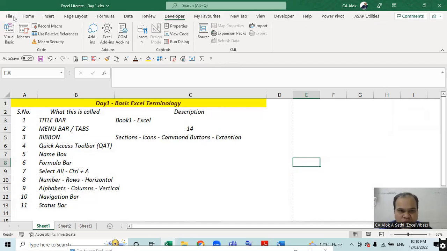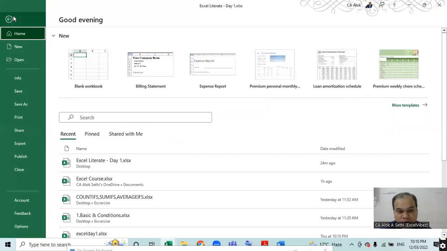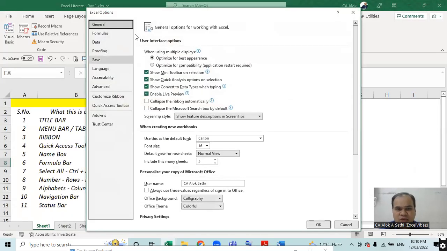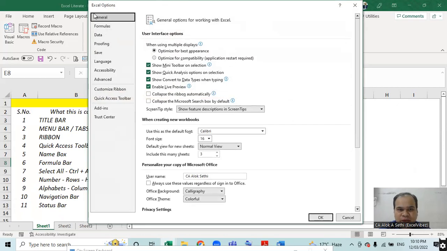Okay, so file menu में जाएंगे आप. You can note it down if you are writing something, or otherwise this recorded session will be provided to you. You can just review it again. When you go to the file tab, you go to options. File में options में जाएंगे. Options में you get this customize ribbon and quick access toolbar.